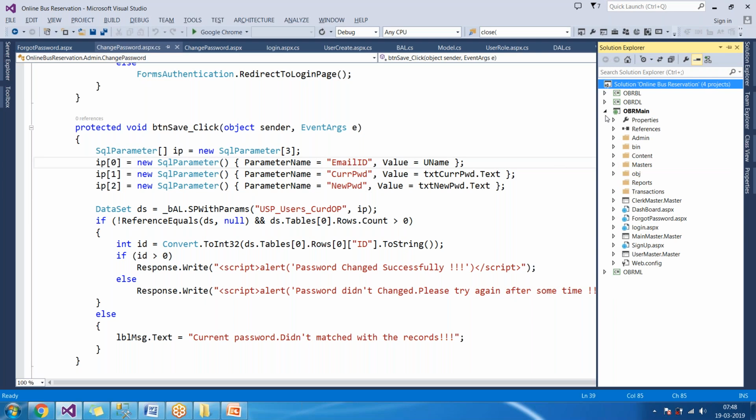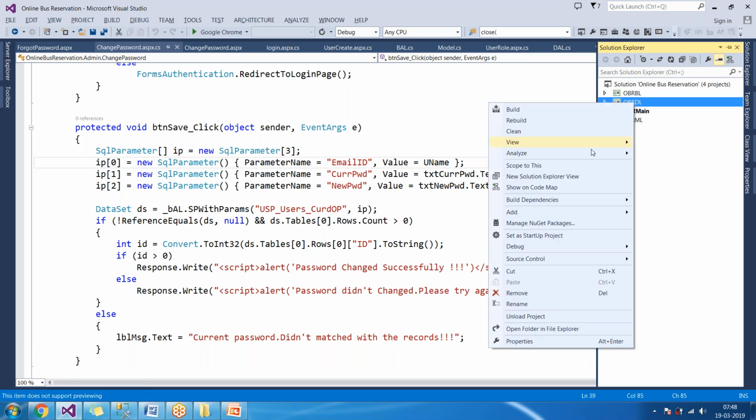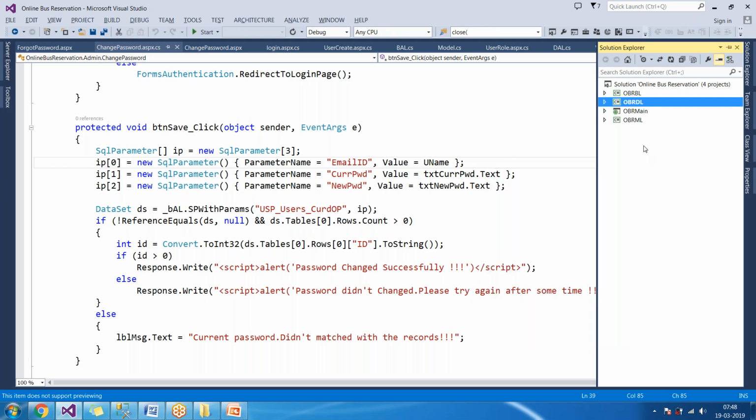So this is your complete project structure. Here I have OBR main, which is my presentation layer. If something is highlighted, it means this is the startup object. Suppose I want to make this the startup object: right-click on it and click set as startup. Then you can see it will be in highlighted mode, meaning it is a runnable project. Of course your class library is not a runnable project. That's the reason I want to run only my presentation layer, so I set it as the startup object.